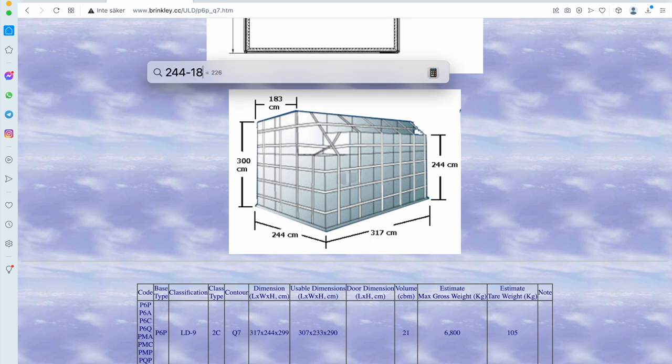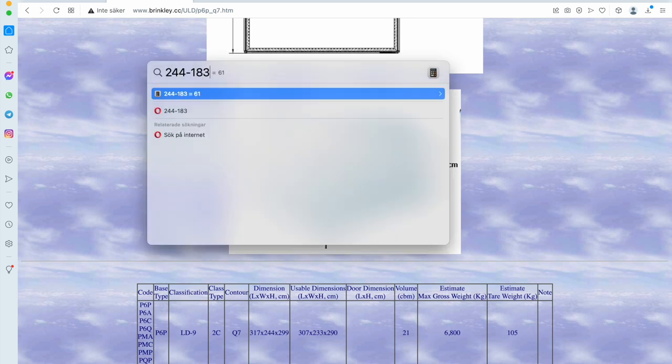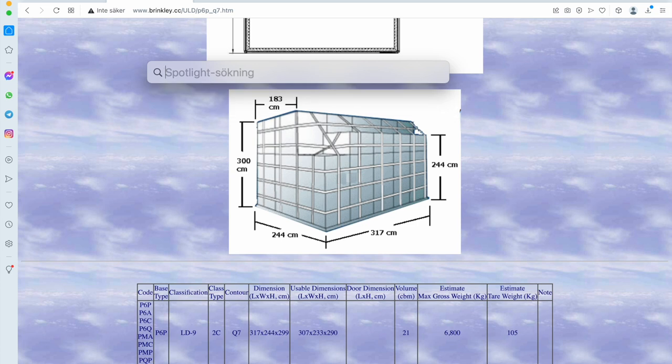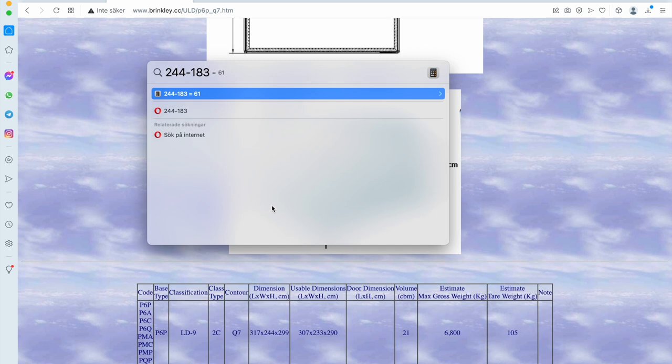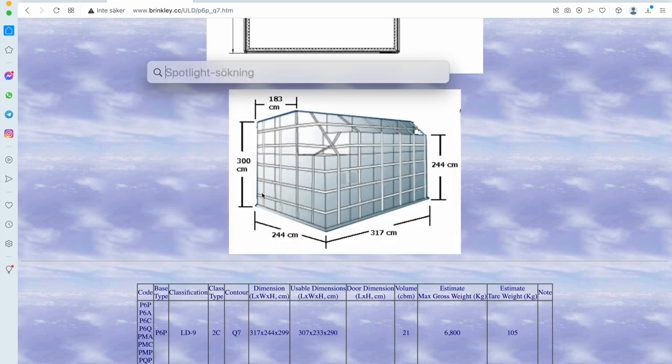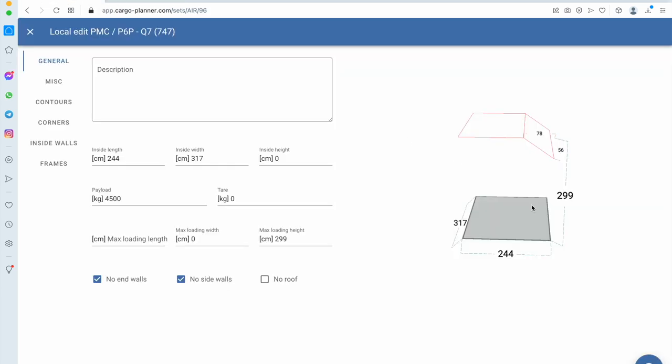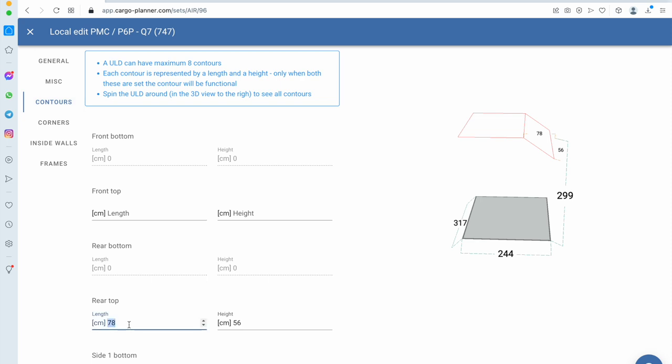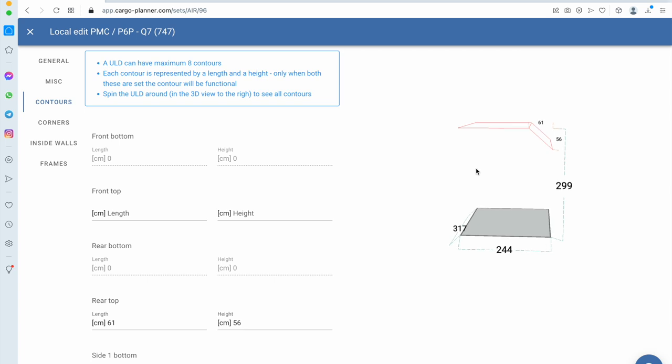So the contours here are sort of inverse of how we specify them in Cargo Planner. So it says 183 is the flat part at the top and 244 at the bottom. So that gives 61 centimeters of length. Let's check the height as well. So this one says 300 minus 244, and that gives 56 centimeters, which is exactly what we have already. But the length is not correct in our setup. So let's switch this to 61, and that looks pretty good.